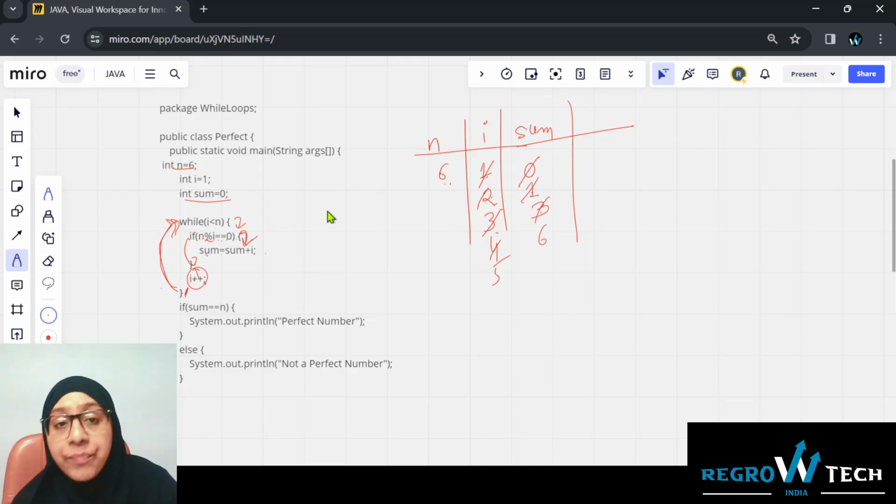5 is still less than n. It will check the condition again. n mod i equals 0? It is not equal to 0. 6 divided by 5, remainder is not 0. So it will not go inside the condition. Again, i plus plus will happen. So 5 will become 6.